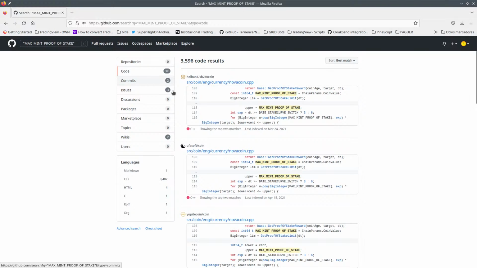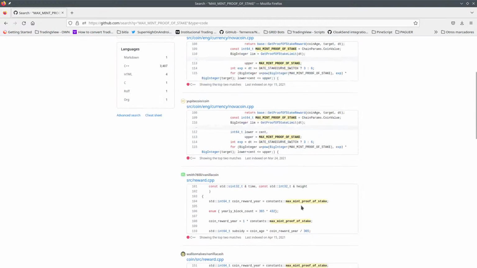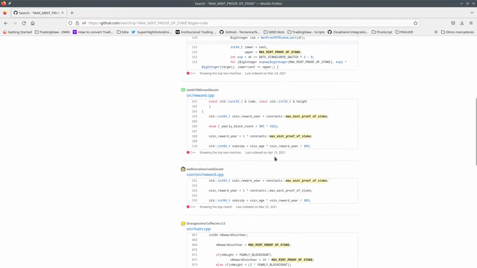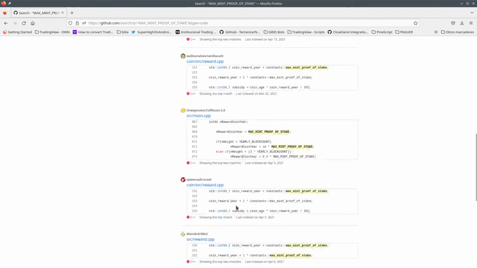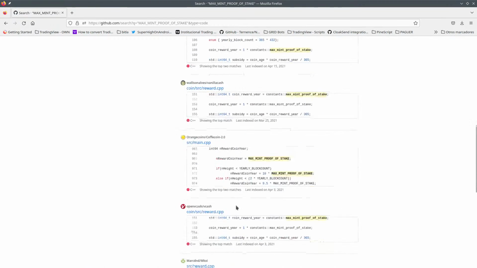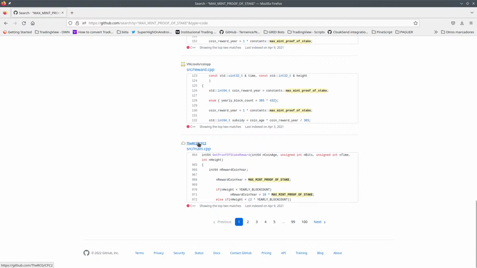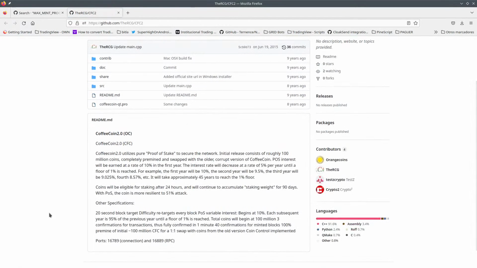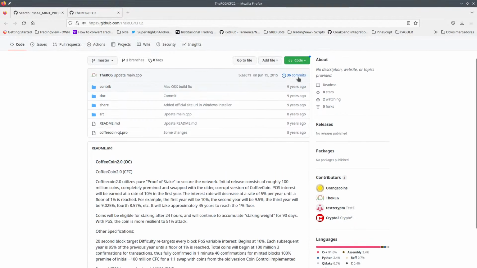Nova coin. Yeah, look at this. This seems to be something from Nova coin. Currency Nova coin.cpp. Why would you have this in a folder? You also have this reward, and this is coffee coin. Yeah, this seems like a lot.